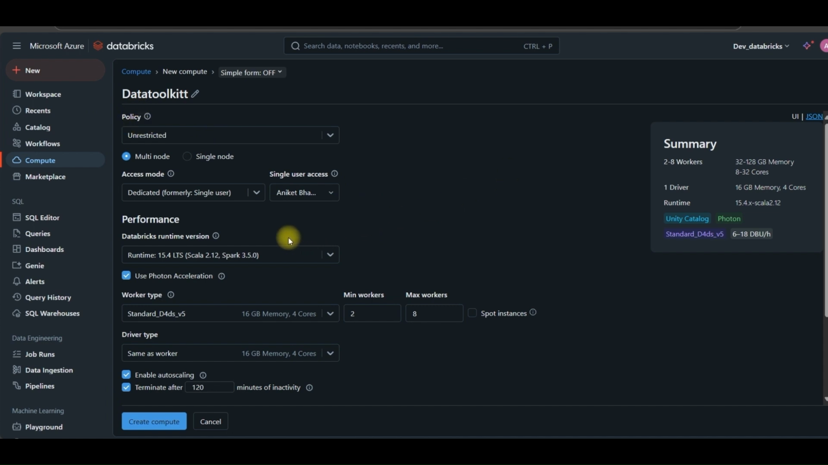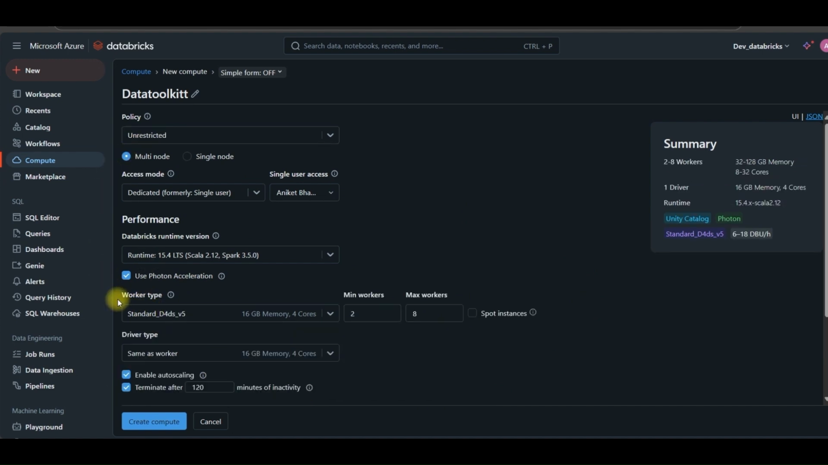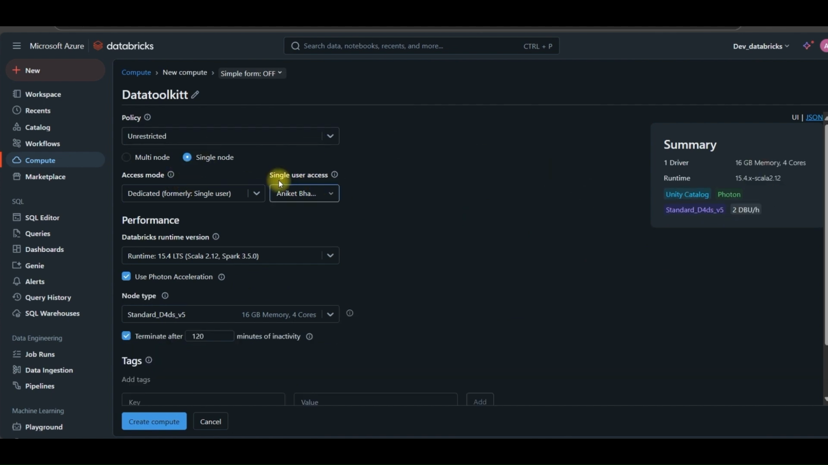So you can see the difference in the multi-node and the single node. If you click on the single node, some services will be disabled here. You can see here there are no node types, but if you click on the multi-node, you can see here worker type and the driver type. Even you can see the standard here, 6 to 18 DPU is showing when you click on the multi-node, and when you click on the single node it will show you only the 2 DPU, which will impact your cost also here.